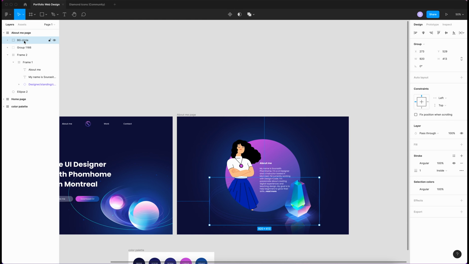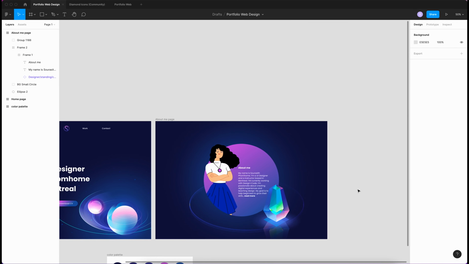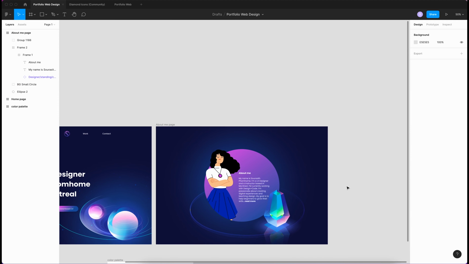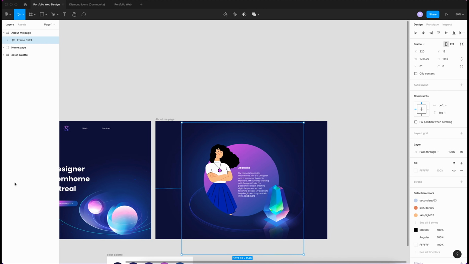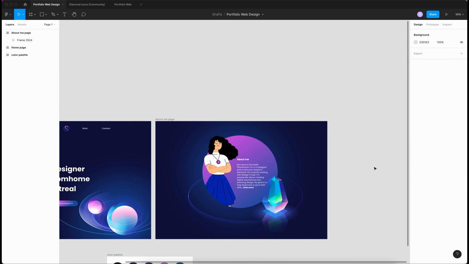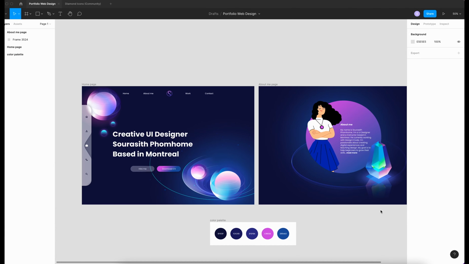Put it at the bottom. Let me place this to be more elegant. Select everything in the frame and put it in the center. And voila, we are done with the About Me page. Okay, now we're going to do the work page.